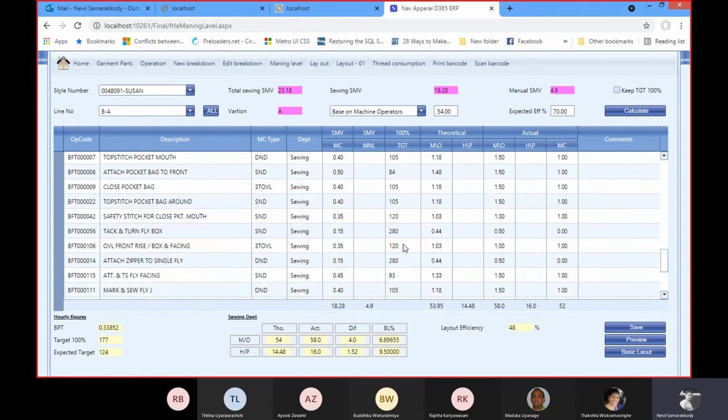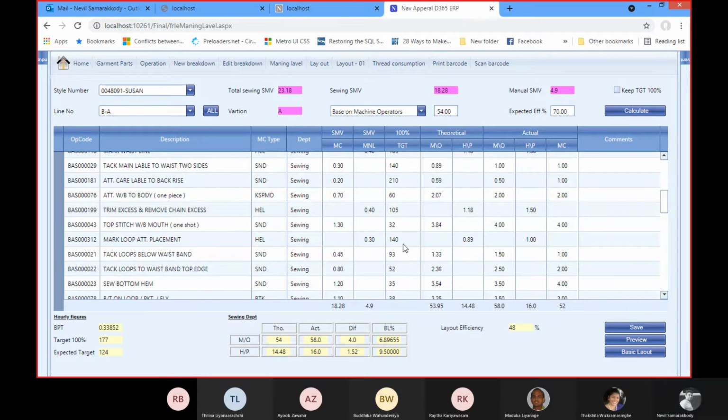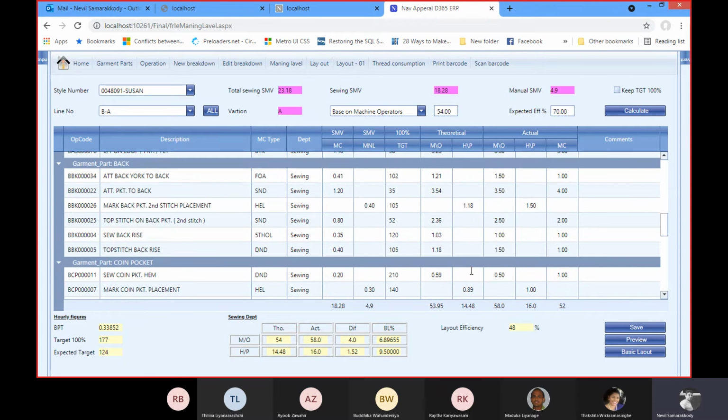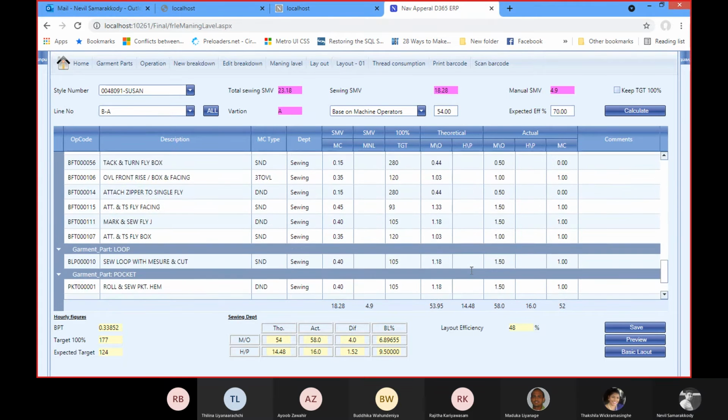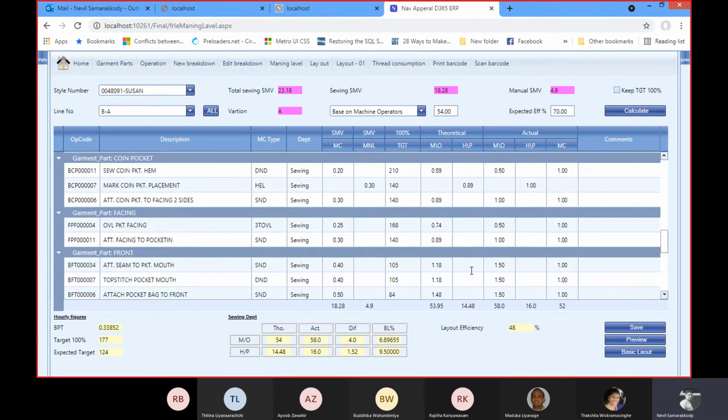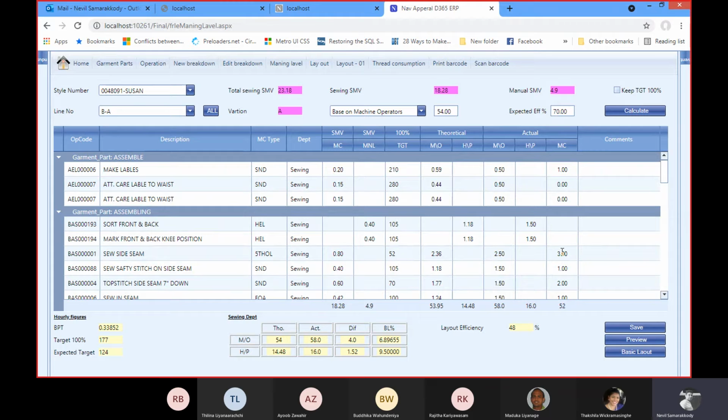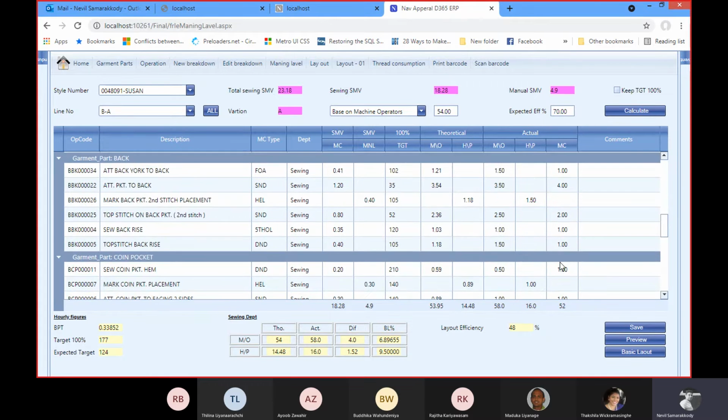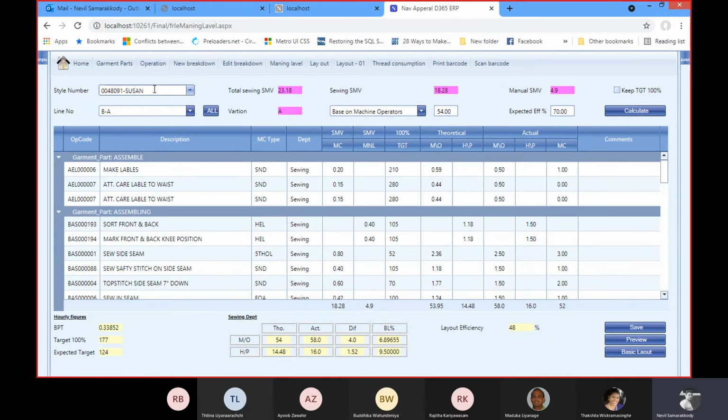After you finish the manning level, based on that you can do the layout. That means here three side seam operations are required, three operators. Then you can see in the layout you will get three operations. Based on the man hours required, the system will give you three manpower, three operations. Then you can balance the layout. Then let's go to the layout.